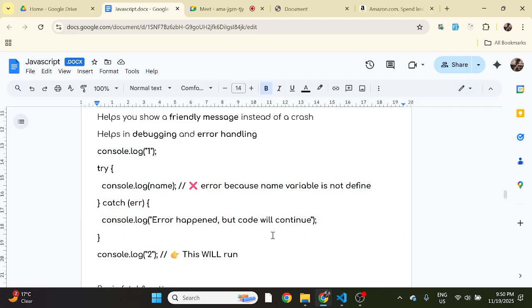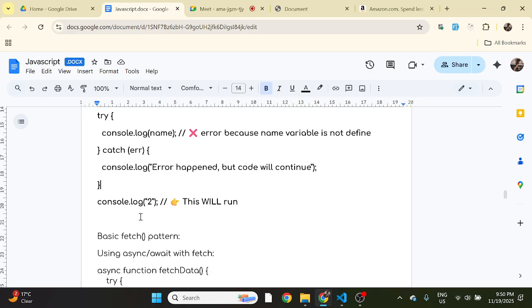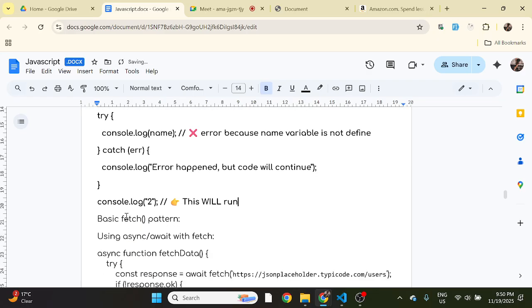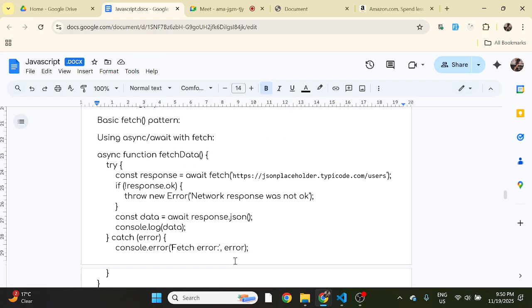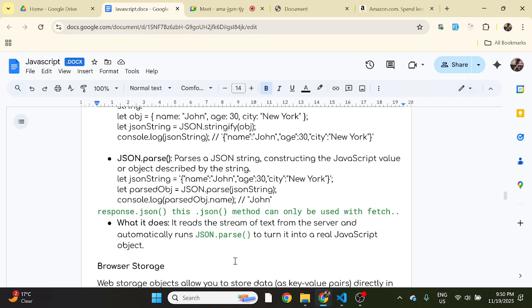From notes, we will do one revision completely. I will give you some tasks also. When you do some tasks, some practice from these notes also, there are some examples. So you can try these examples in your VS Code, and we will get a clear idea. We will do the revision part also, no need to be worried.